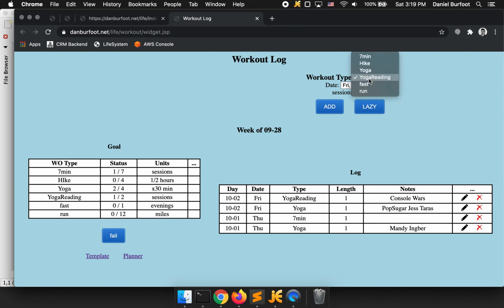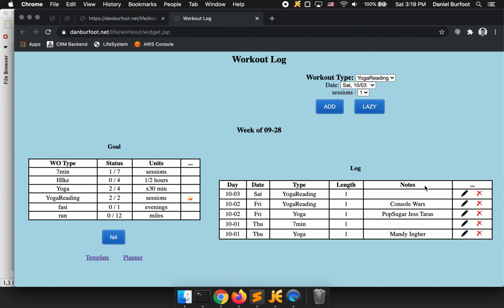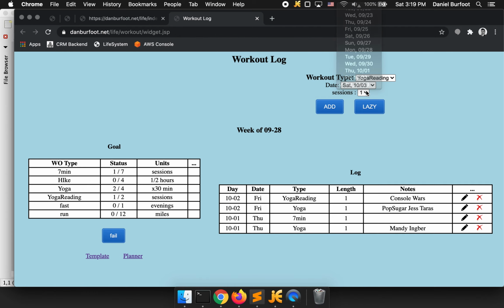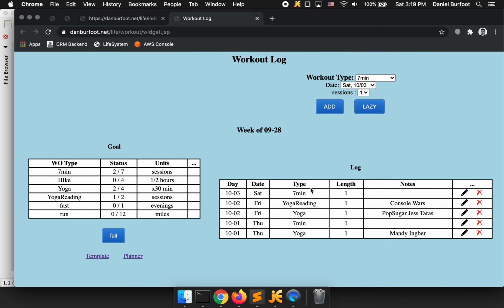And today, on Saturday, I did a 7-minute workout. Oops, that was the wrong one. 7-minute workout. All right, so I've got to do 7 of these through the course of the week, but I have the option of potentially doing multiple workouts per day. And that really illustrates the balance between flexibility and discipline that is imposed by this log.